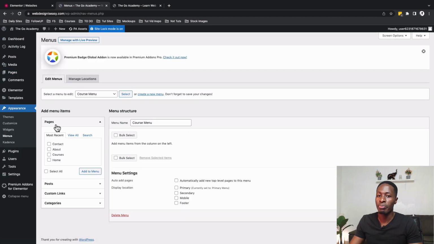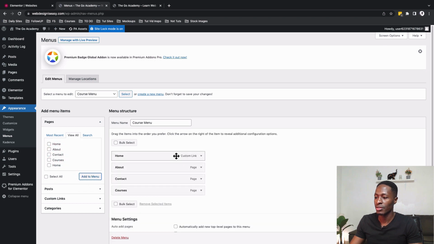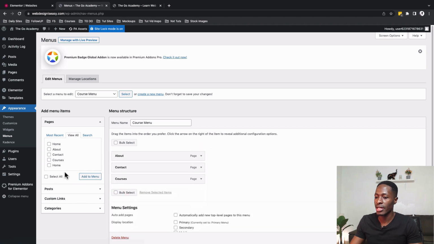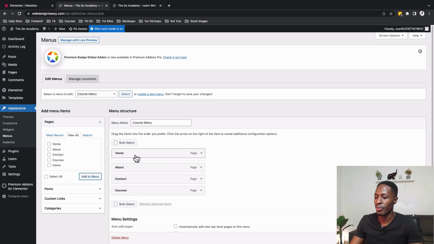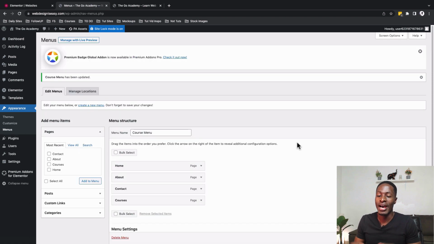I'm now able to add pages to my menu or my course menu. So I'll come over here and say View All. I'll add this, add to menu. Oh, this is a custom link, not a page, so I'll remove this and instead add the very last one, which is a page that we created, reposition it, and I can now select a display location for my menu. And that's all. We are done creating a menu for our WordPress website.